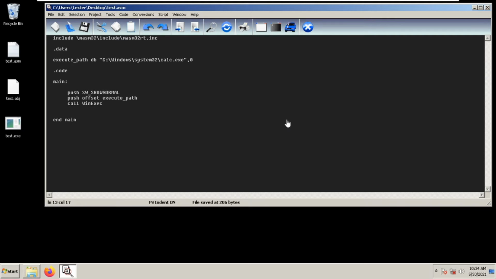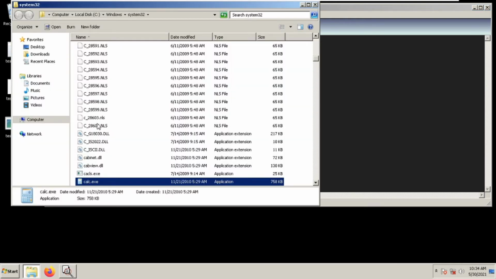So welcome back. Today I will be showing you how to execute an application using MASM32. First we import our MASM32 RT, then we explicitly input the path of the application or exe file that we want to execute. In this case, I want to execute the calculator. The calculator is in C Windows System32 calc.exe, and we can confirm that by going to C Windows System32, and here is calc.exe.